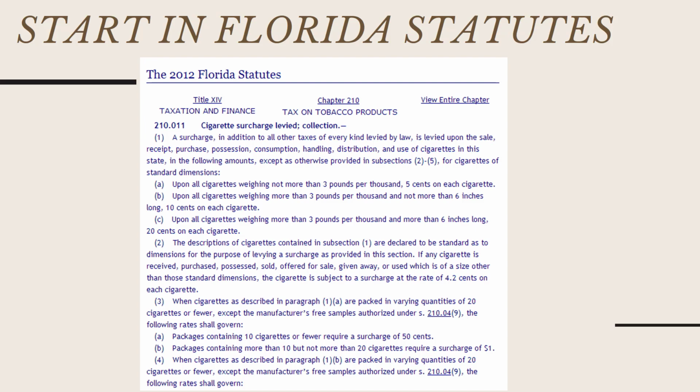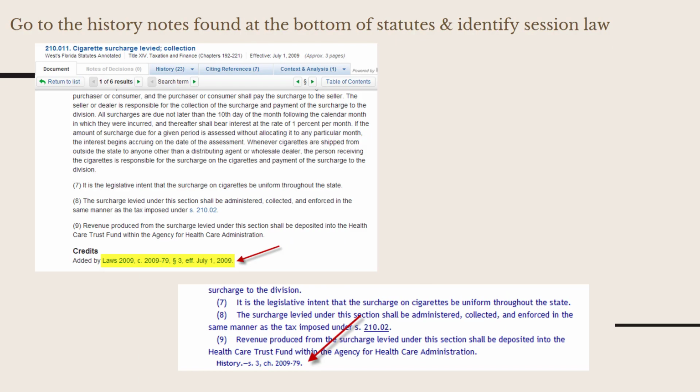you're going to start in Florida statutes, either Online Sunshine, Westlaw, Lexis, and look at the language of the statute. Then you scroll down to the bottom and look for either a credit section, or it's sometimes called a history section, and it's going to show you when the law was created and provide you with a session law number. So this shows you added 2009 and shows you the session law number right there.